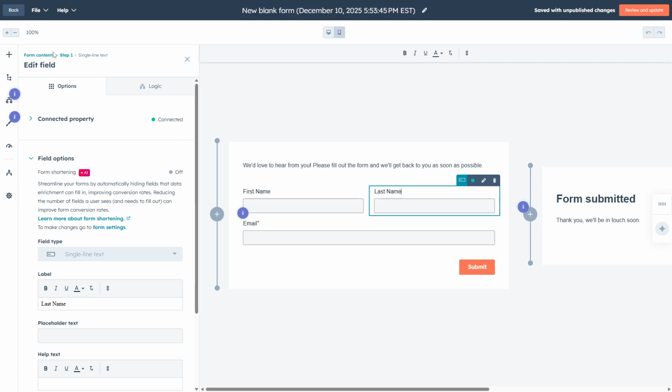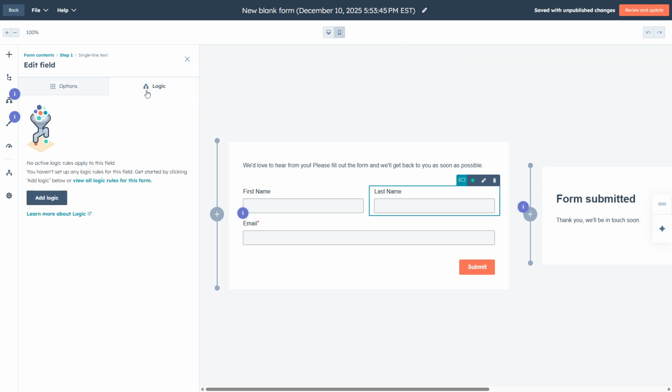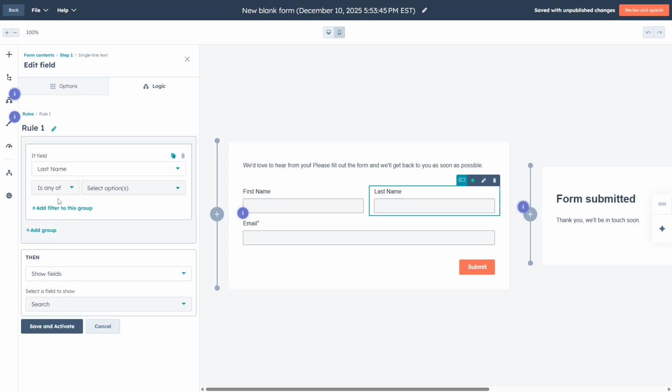tab in the left-hand editor. The Logic tab is where you'll tell HubSpot how to show or hide dependent fields based on the trigger selection. Scroll down to the Dependent Field section and click Add or add another rule if you already have some rules defined. Now you'll define the rule in 3 parts.